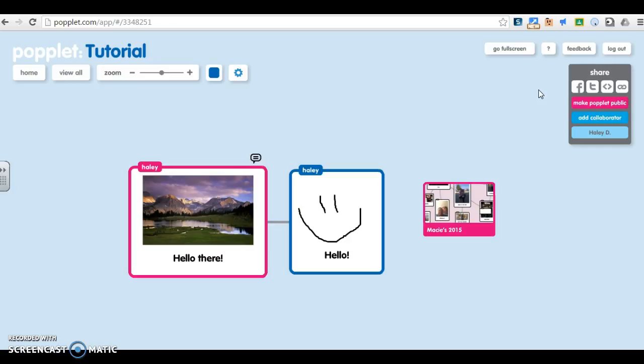In conclusion, I hope you enjoyed my presentation over Popplet. It is something that my students really enjoy. They're able to creatively get their thoughts down on paper, and it is free, which all teachers love.